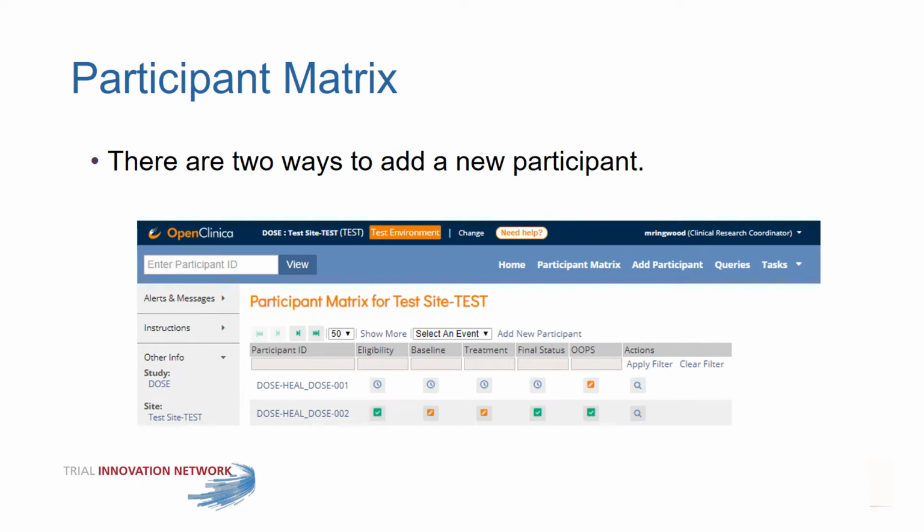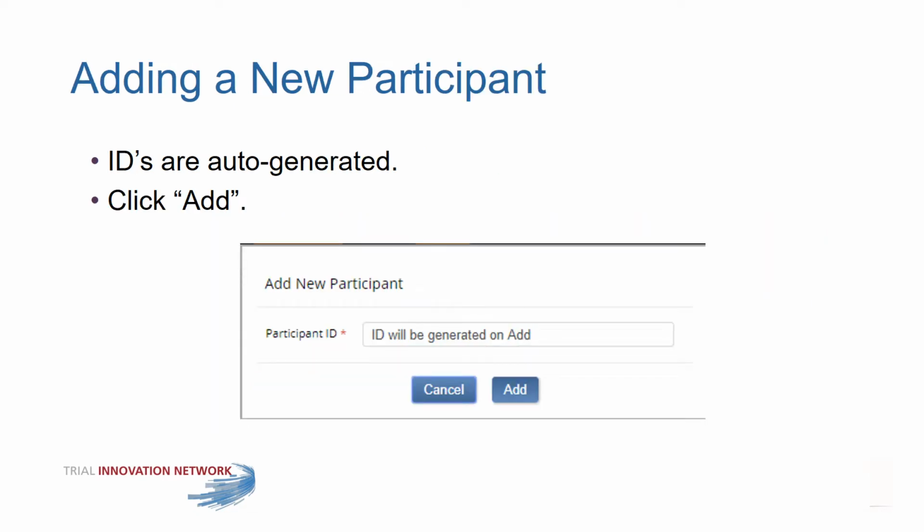The participant matrix is an at-a-glance view of all participants enrolled at your site. This is the home screen for research coordinators. This is also where you add a new participant and create an ID number. There are 2 ways to add a new participant. Clicking on either of these links will take you to this prompt. IDs are auto-generated. All you need to do is click on the Add button.